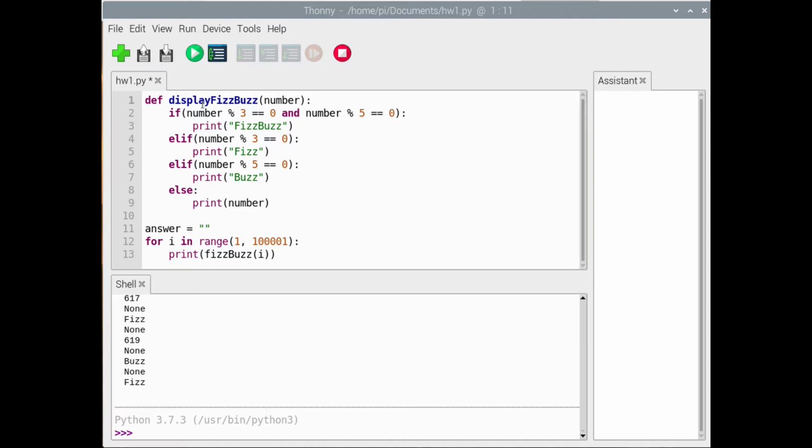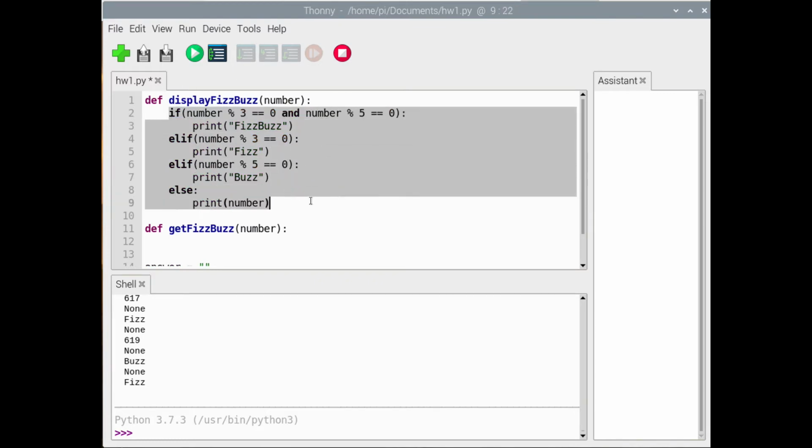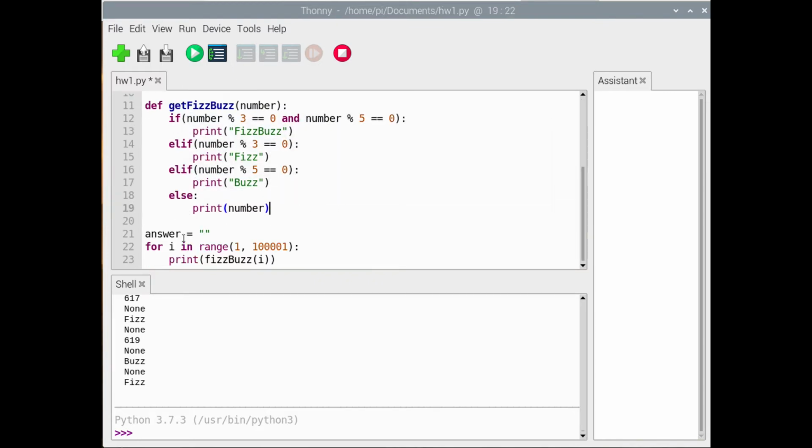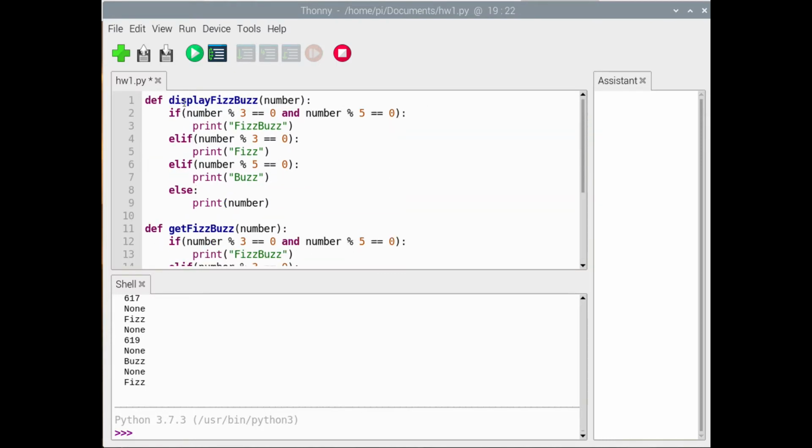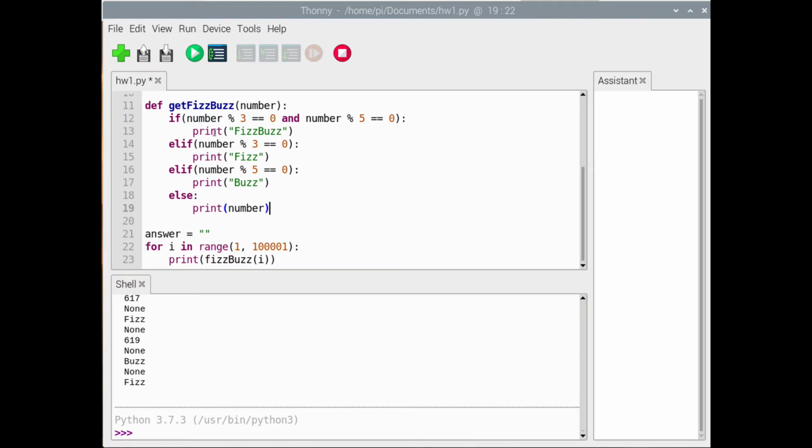Does that make sense? Because we might want to, for example, call this get FizzBuzz. Have this guy take in a number. We'll steal our logic there and then take the prints off. Make this return.